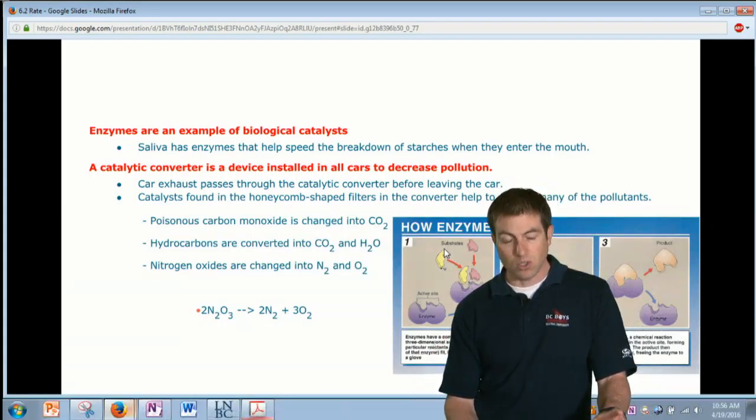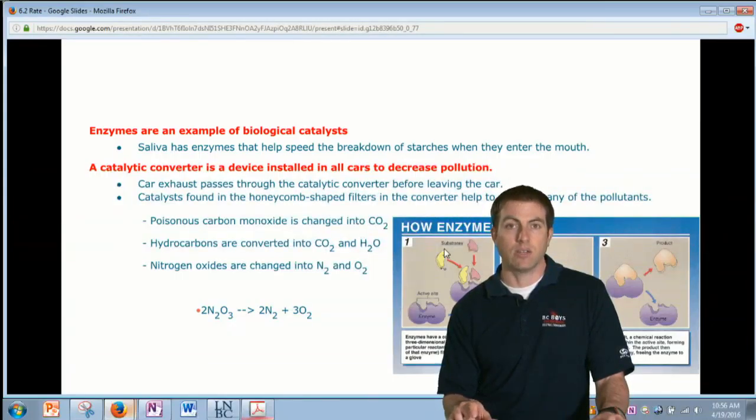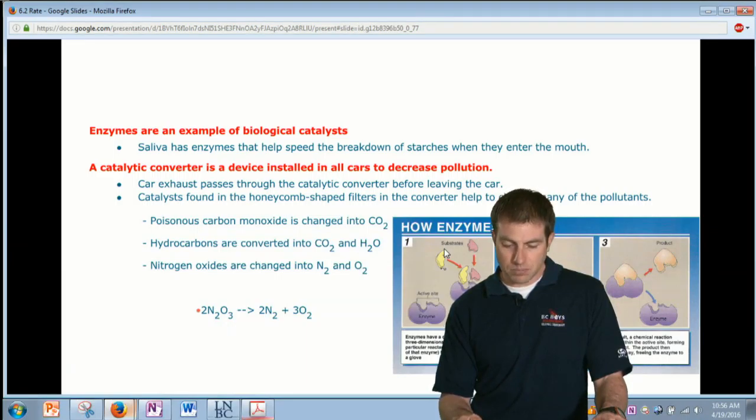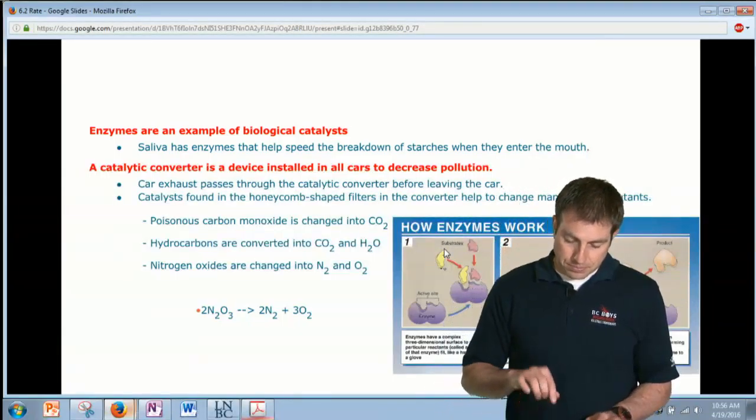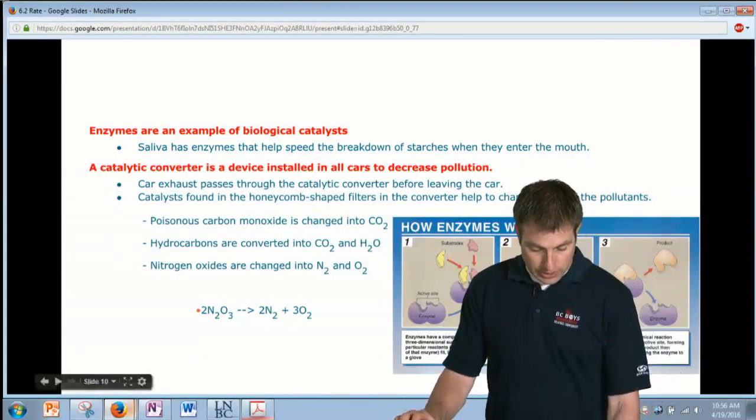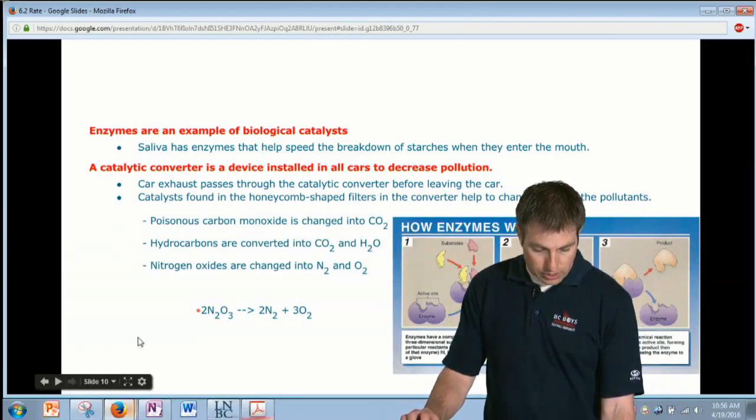So almost all new cars have it if they're gas powered. They'll have several catalytic converters full of really expensive metals like platinum and things like that, because platinum is a good catalyst when it comes to exhaust on your car. That's it, guys, for that section.